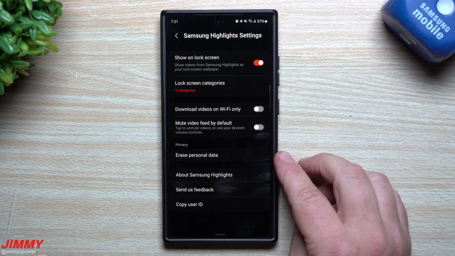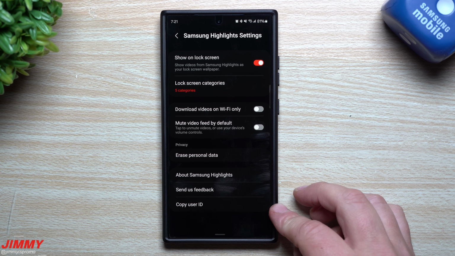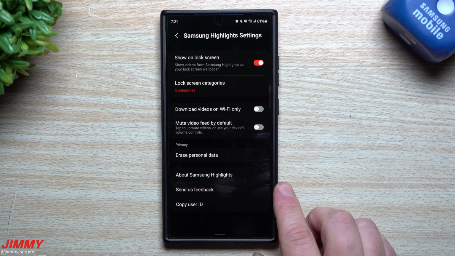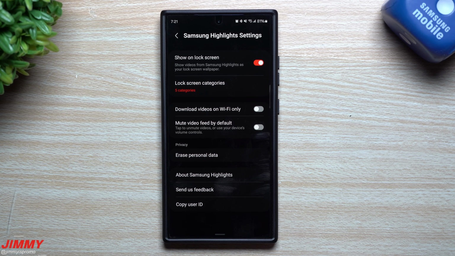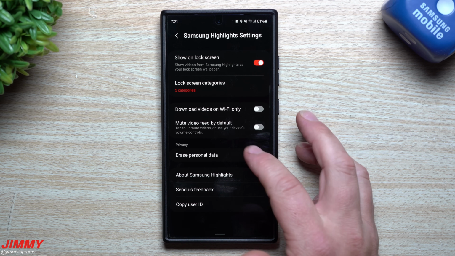So for the rest that you have here, you have erase personal data, about Samsung highlights, send us feedback, and copy user ID, which my guess is if you have any feedback to send in, you have to tell them what's going on with the application, because you have to remember, this is still in beta.